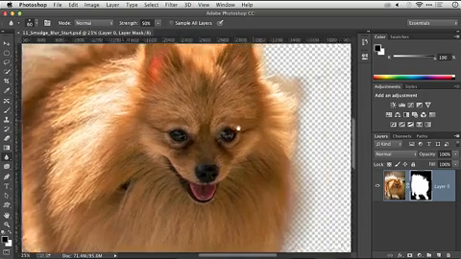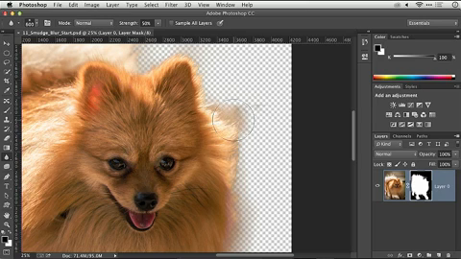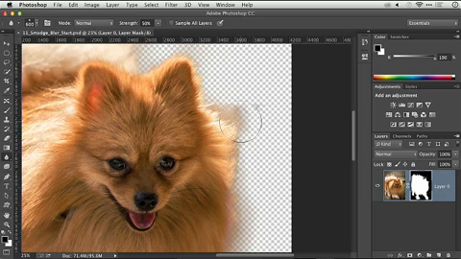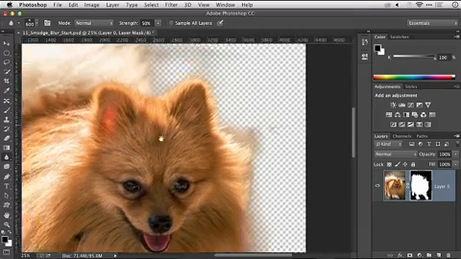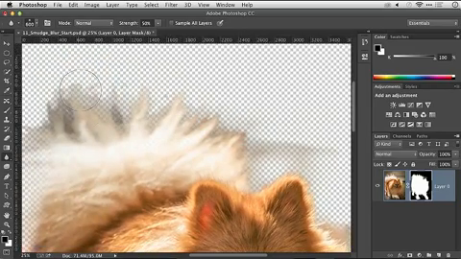So if I want to go in here and soften this edge a bit, I'll use a nice big paintbrush. The right bracket key will adjust that, or you can use the menu here, and just paint on the mask itself. And that blurs that edge. And that's really useful for areas with fine hair to create a gradual transition.